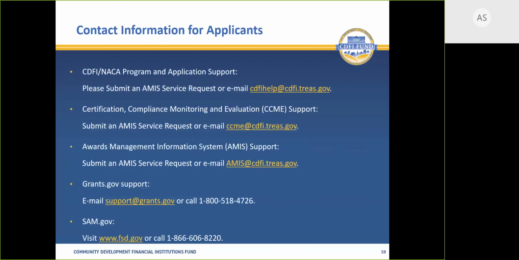Here's some contact information. You can reach us at the CDFI Help. You might have questions for our certification, compliance, and monitoring team. Here is the email for AMIS. But really, for all three of us groups here, AMIS, CC, and ENS, the best and fastest way to get your question answered is to submit a service request through AMIS. If you have questions for grants.gov or SAM.gov, note that the CDFI Fund does not administer those websites, so please contact them directly.